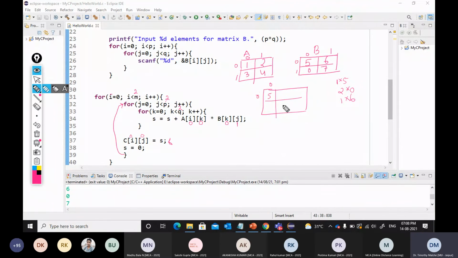Okay, so 1 into 6 will become 6. So 6 will be stored in the S, and k will increment again. So k will become 1. So now k is 1.